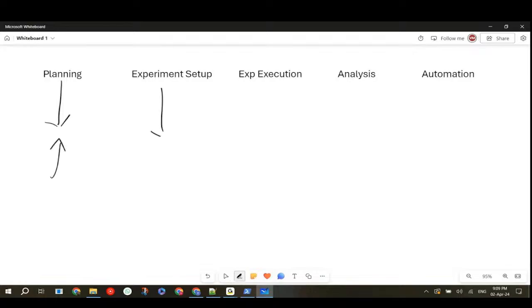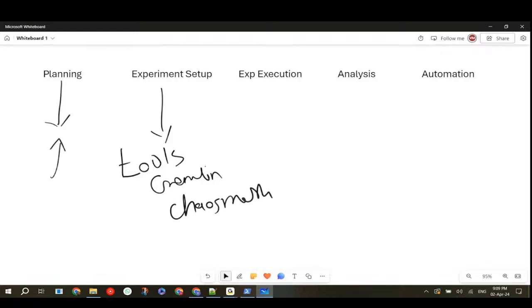Now, when we go to the experiment setup stage, in this course we are seeing two tools, as I said. One is Gremlin and the other one is Chaos Mesh. So we will see how we set up Gremlin, how we set up Chaos Mesh in our environment.